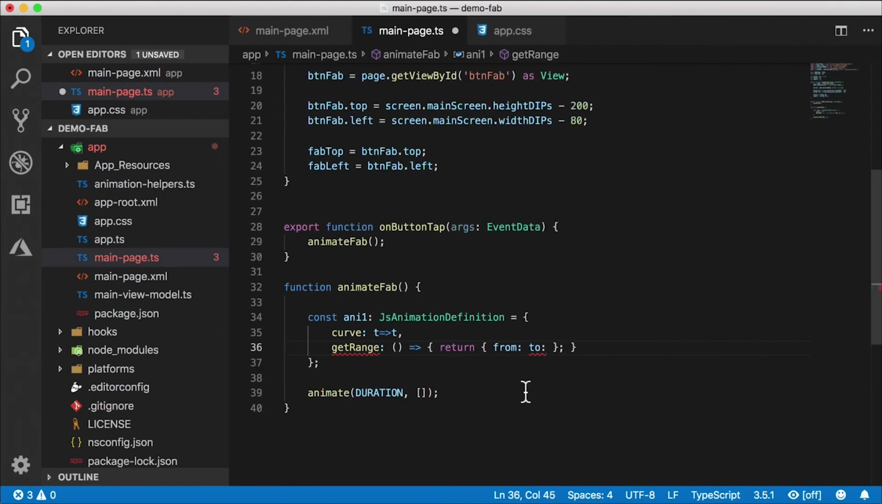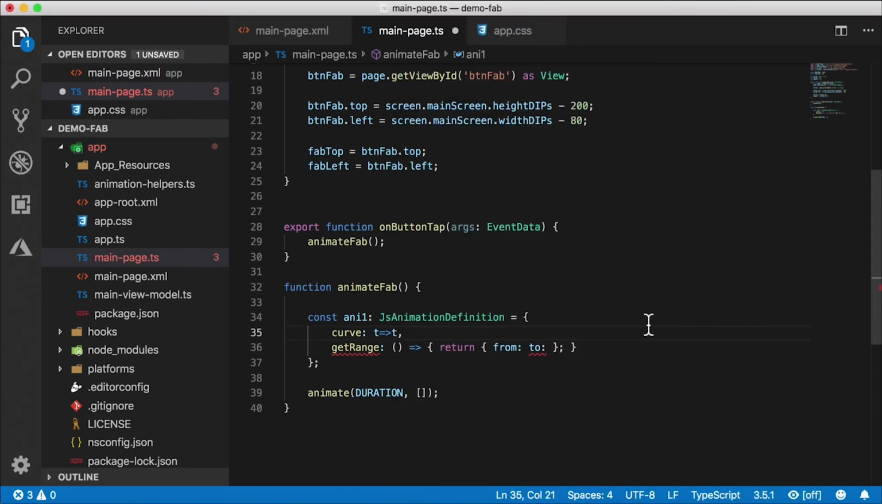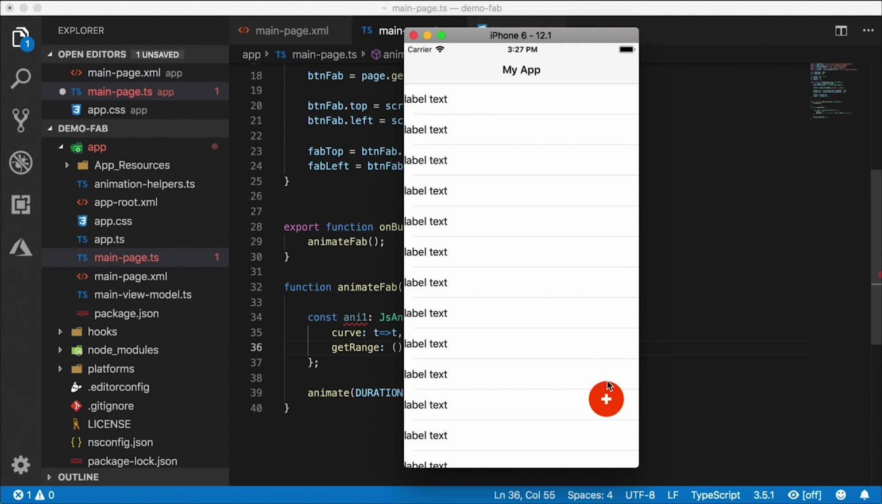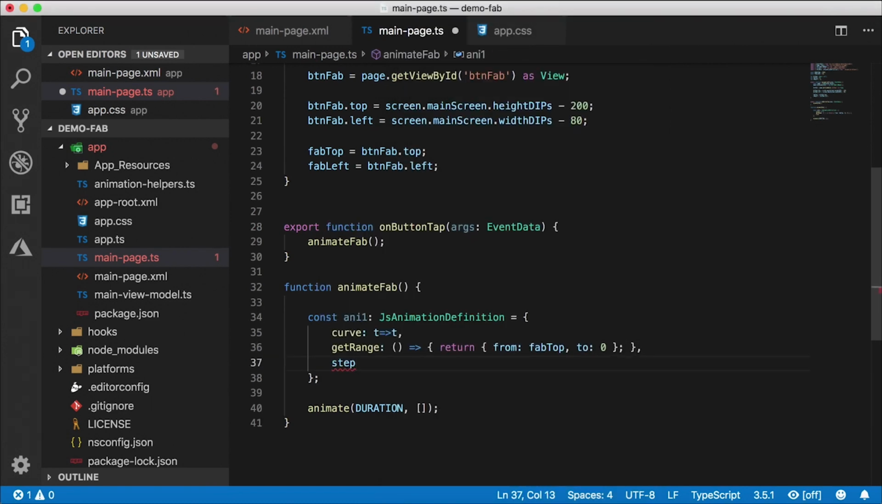Right now, I want to animate the top value of the FAB. And our FAB is somewhere down here, somewhere on the page. We don't know where it is. However, we've saved that off to this variable right here, this FAB top variable. So that means we can start from that point. So from FAB top, and we want to go up to 0. So our animation is going to happen right from the top of this button, and it's going to animate it to 0, which is the top of the screen here. Okay. We also need to provide a step function. So this is pretty simple.